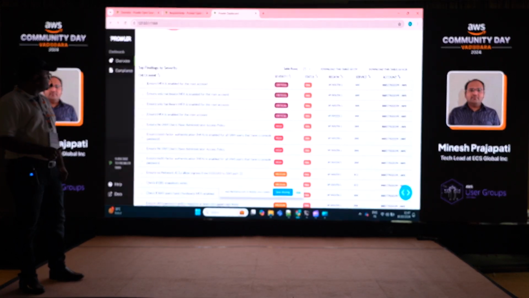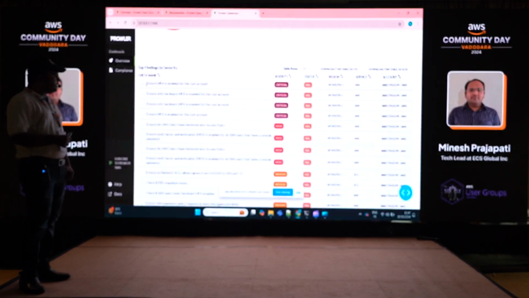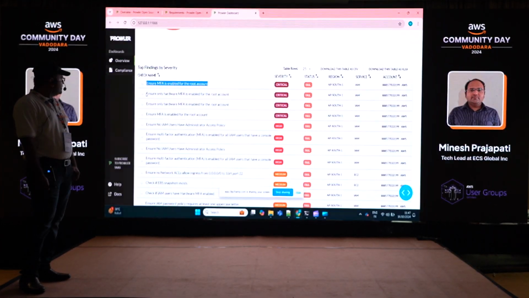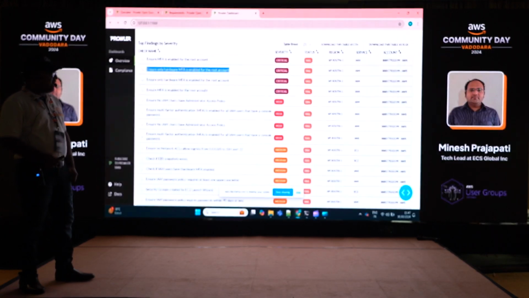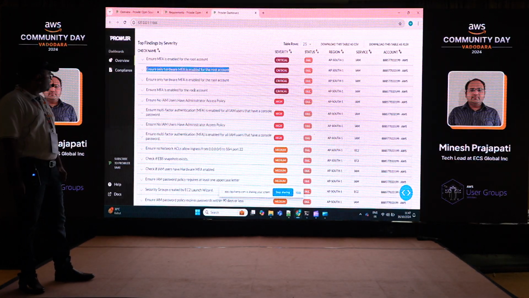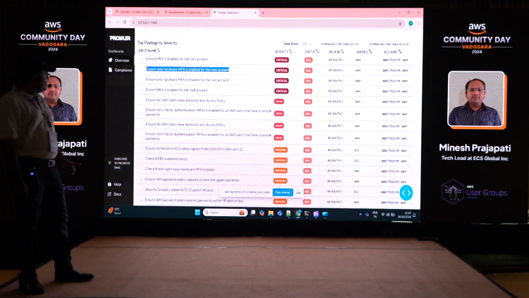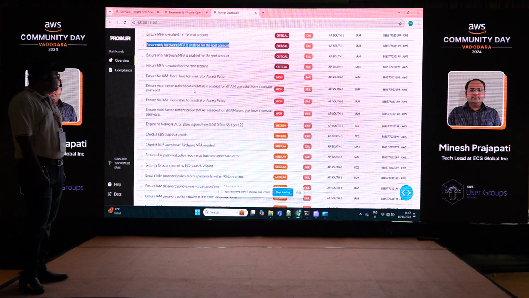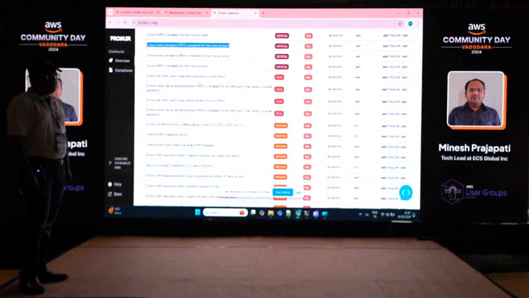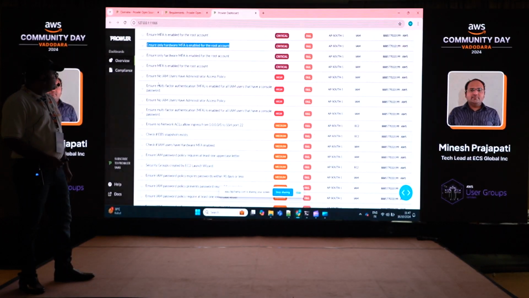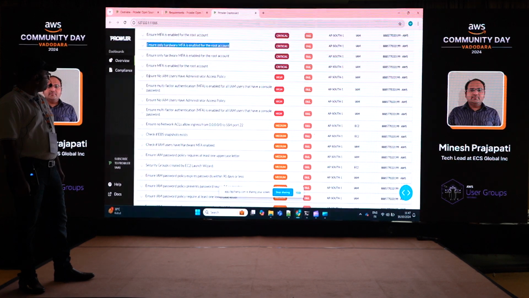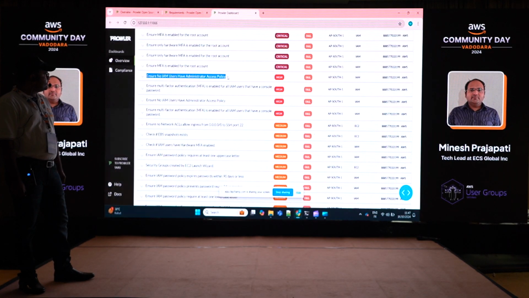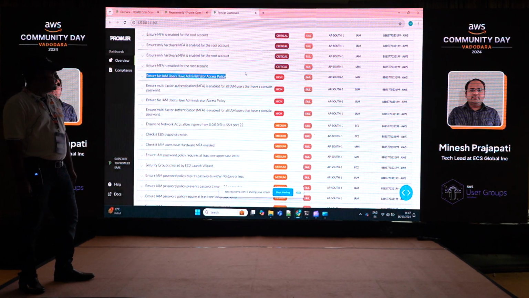So if you consider, we need to have MFA enabled in the root account. It's showing that we should have hardware MFA enabled in the root account. Otherwise, we should not have admin access policy allowed to any of the IAM users. So these are the criticals and highs.